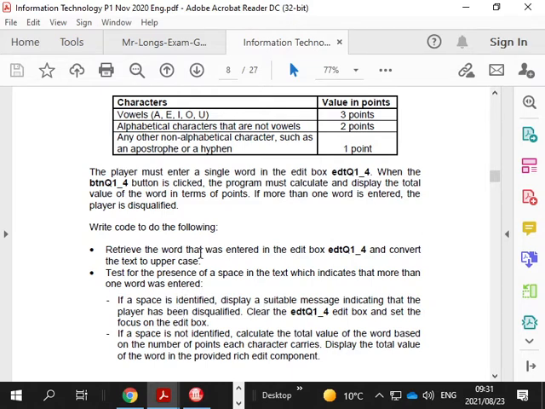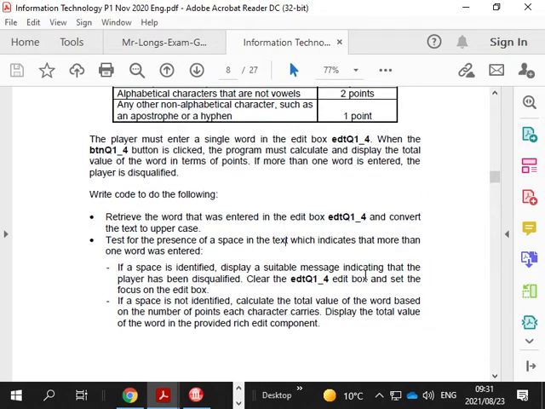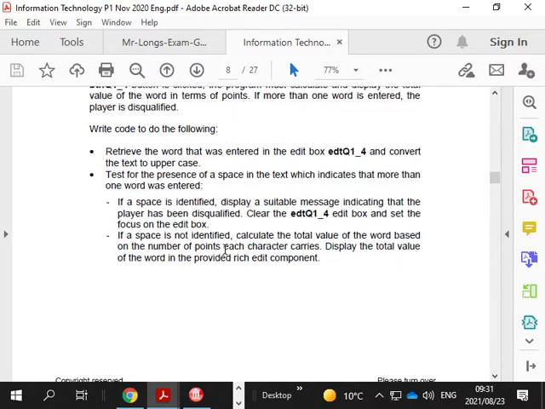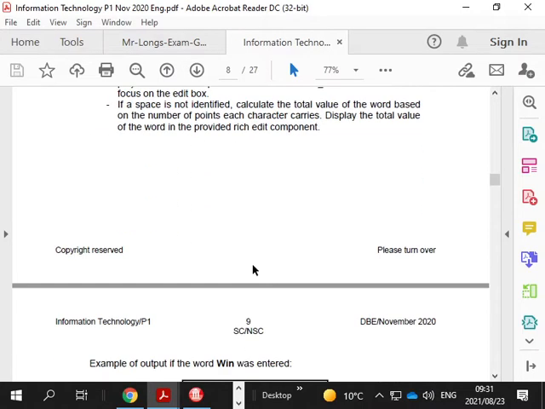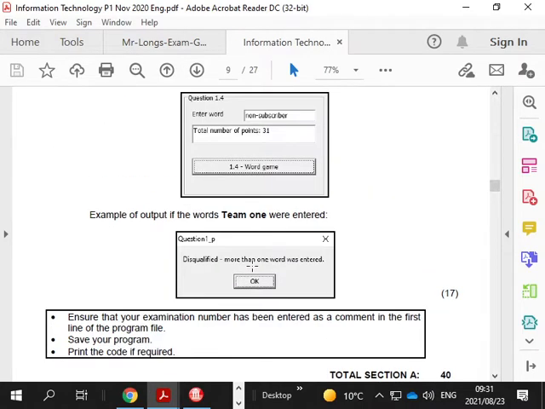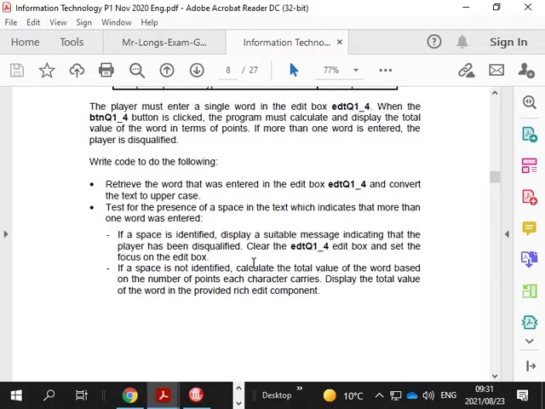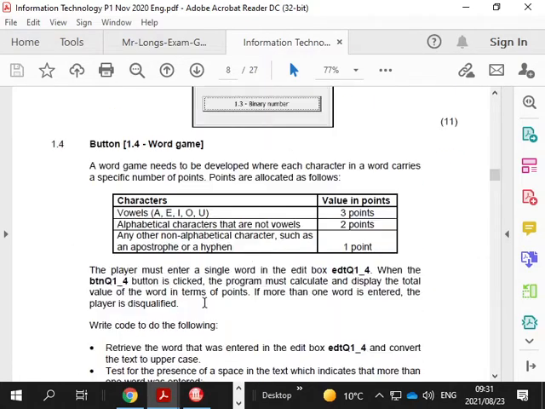retrieve the word that was entered and convert text to uppercase. Test for presence of a space, which indicates that more than one word is entered. So if the space, we're going to display a message. And this is quite easy. They're giving us the algorithm. If a space is not, calculate the total value based on the number of points. Display it in the rich edit. Guys, this is easy. I'm surprised.